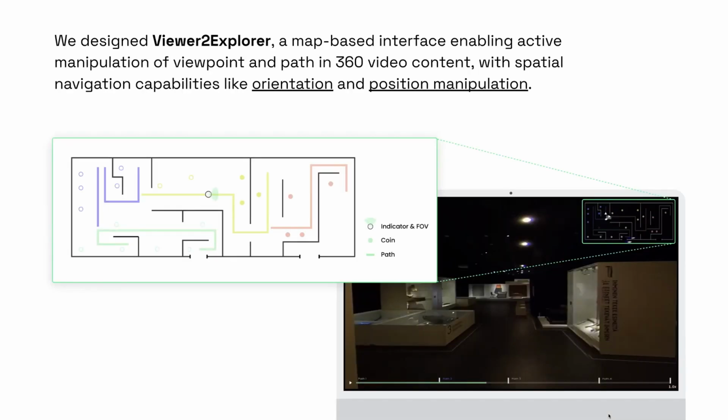Consequently, rather than focusing on temporal interaction, we designed a map-based video interface for spatial interaction. With this interface, we thought that viewers can understand the spatial layout of the exhibition space within the video and engage in active exploration with their intention, not just borrow someone's view.